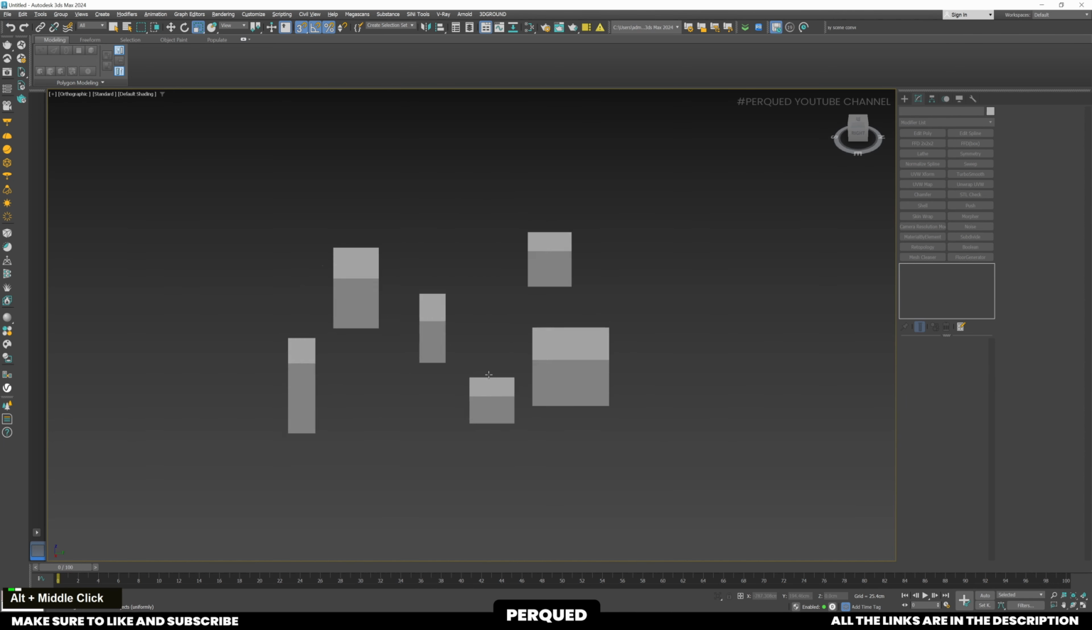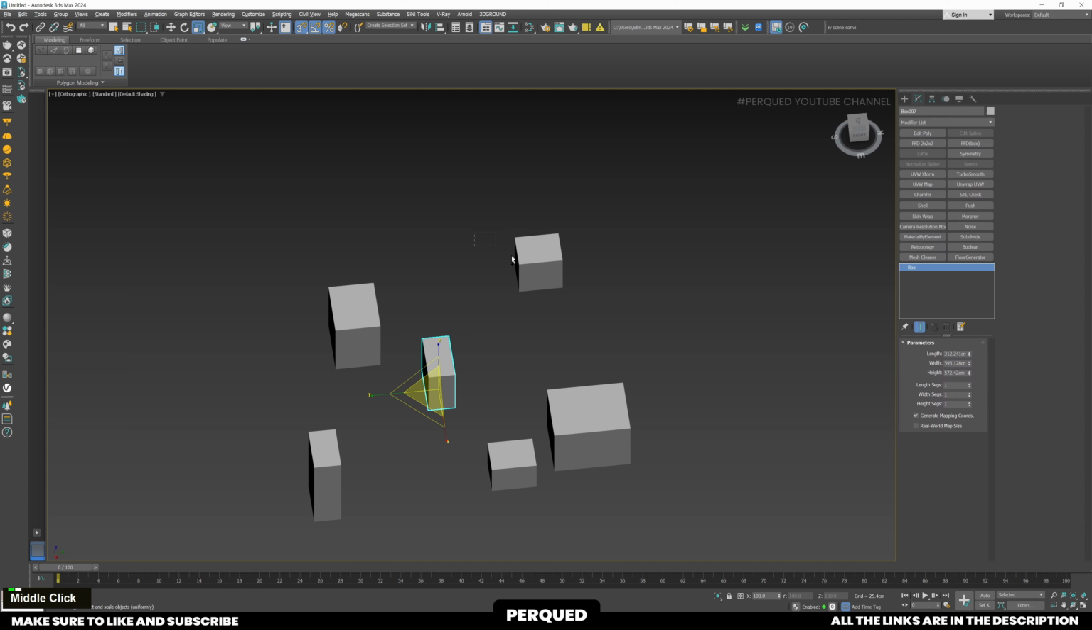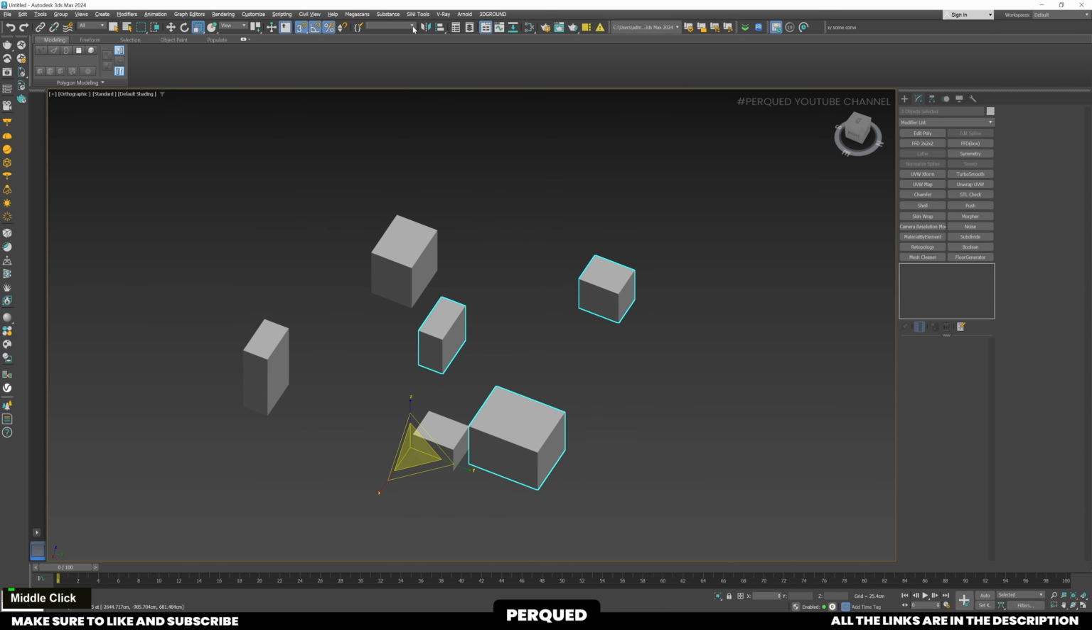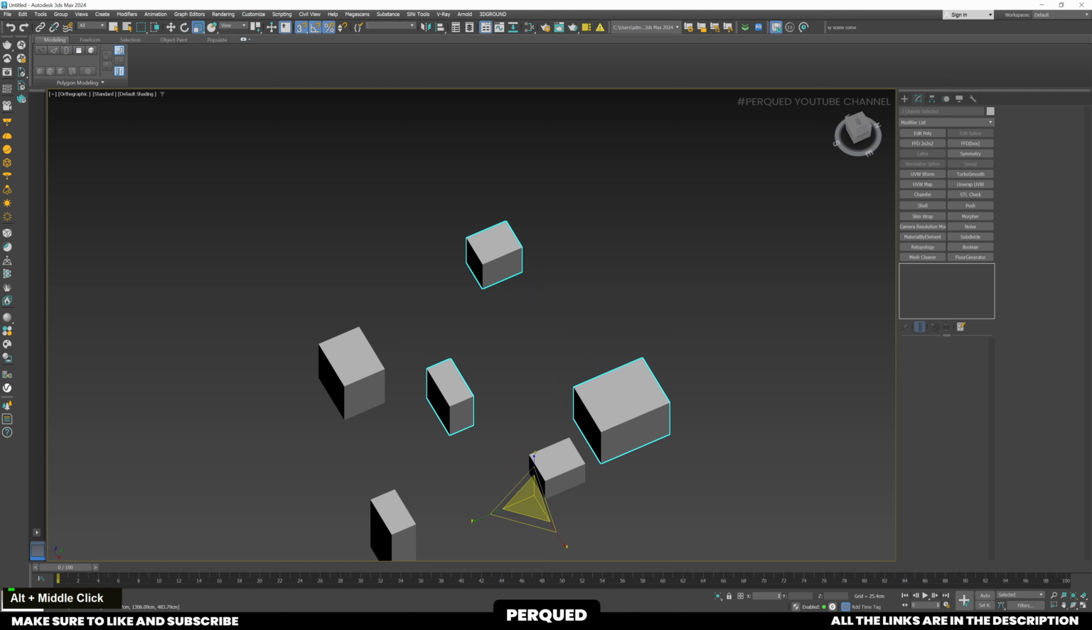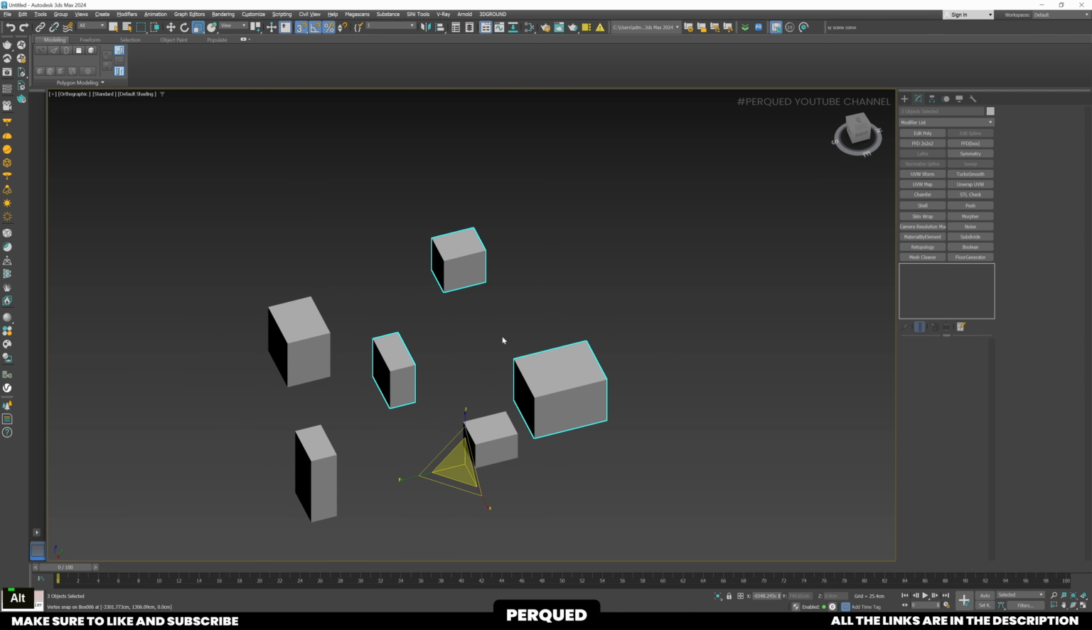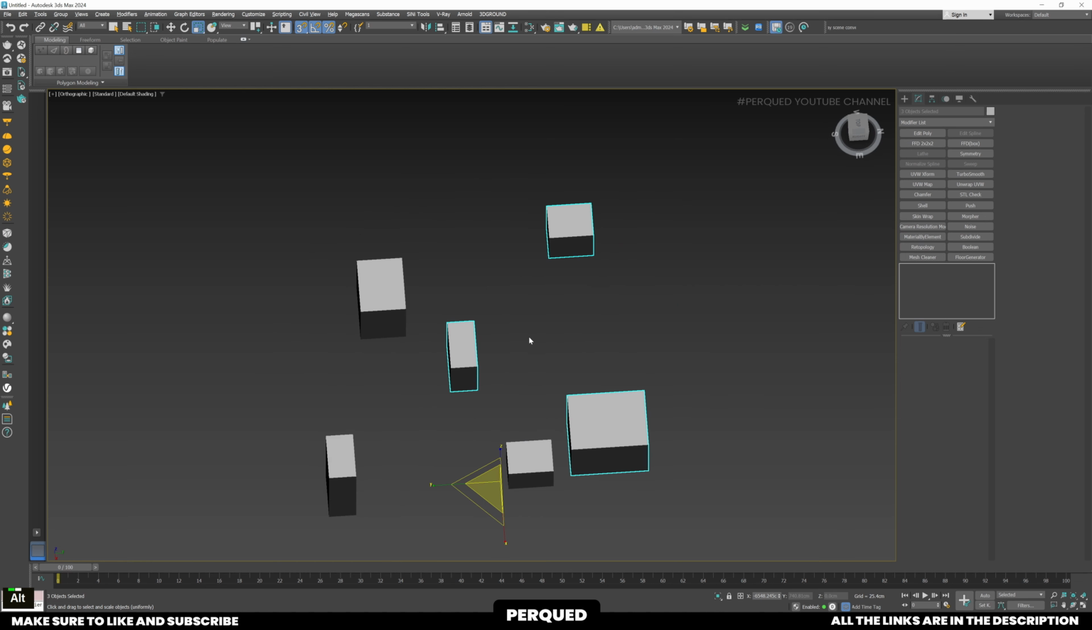Next, we have selection set. If you select multiple objects in your scene and you want to save that as a selection, then you can use this. Let's select these boxes and type 1 and enter. Now the selection of these boxes is set in selection set. Now if you go to selection set and click on your selection named 1, then it'll select these boxes again.